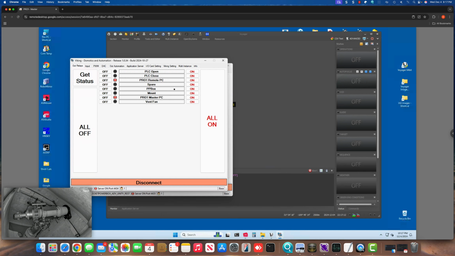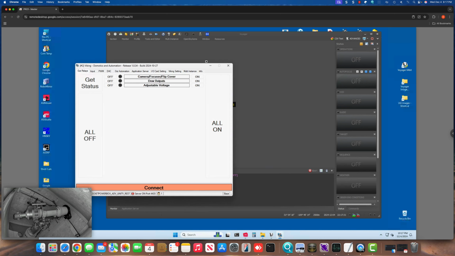This is what turns on and off the Pegasus power board. This is what turns on the mount. And then this would turn on the master PC. If we turn that off, we'd lose all connection. That would be bad. I'm going to minimize these.